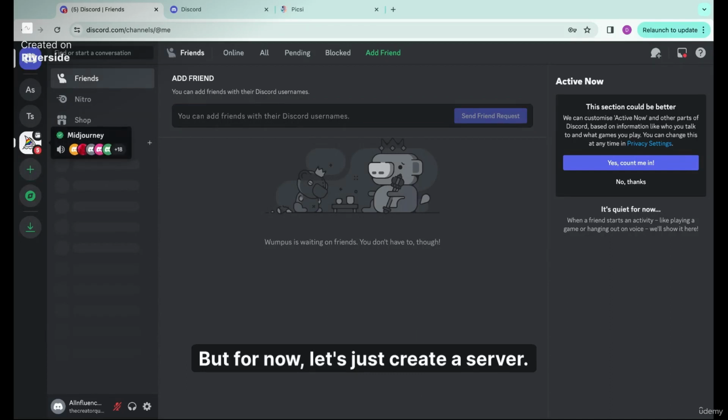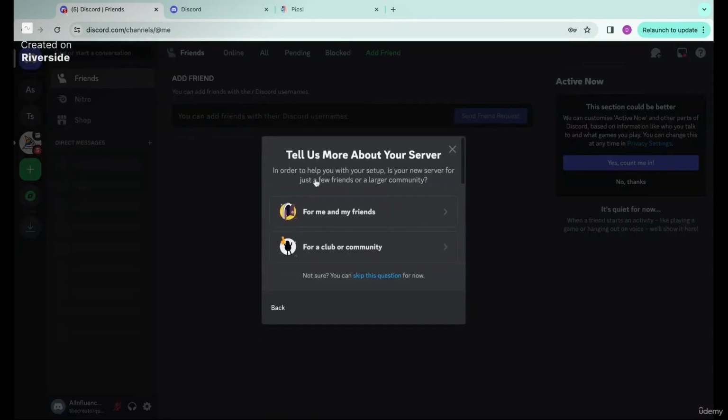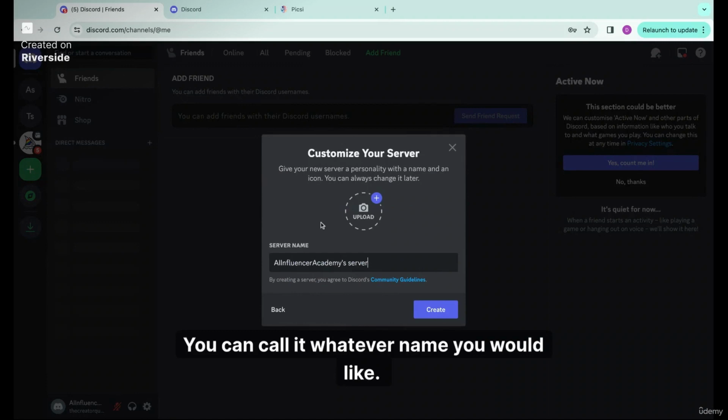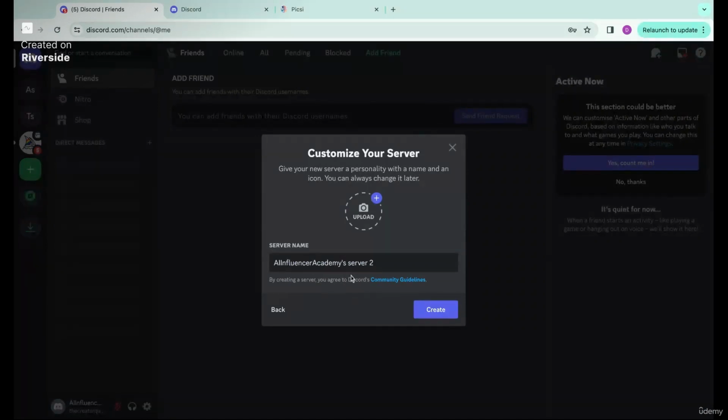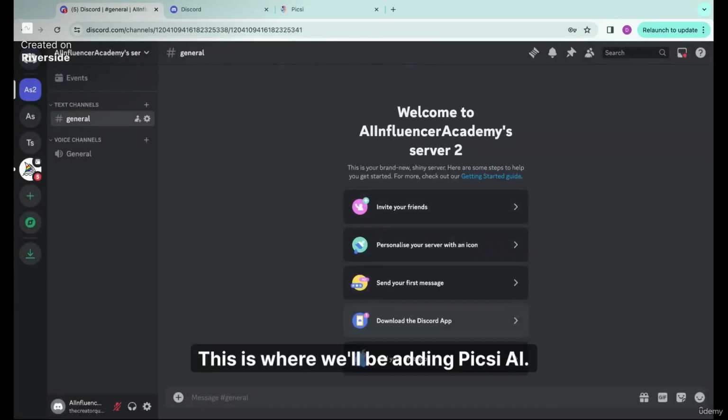But for now, let's just create a server. Click add a server. Create my own for me and my friends. You can call it whatever name you would like. And congratulations, this is your new server. This is where we will be adding Pixie AI.